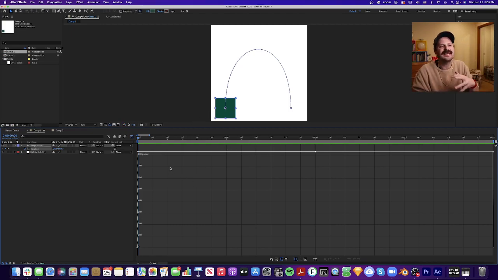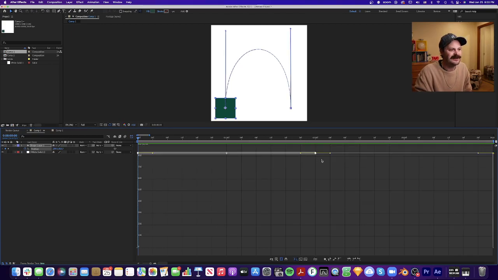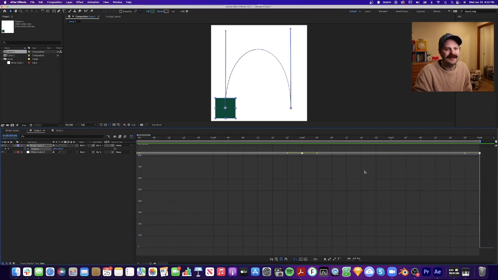So let's say I want this animation to start very, very slowly, and then once it's in the middle of the arch, move fast, and then go slowly back into the other point.